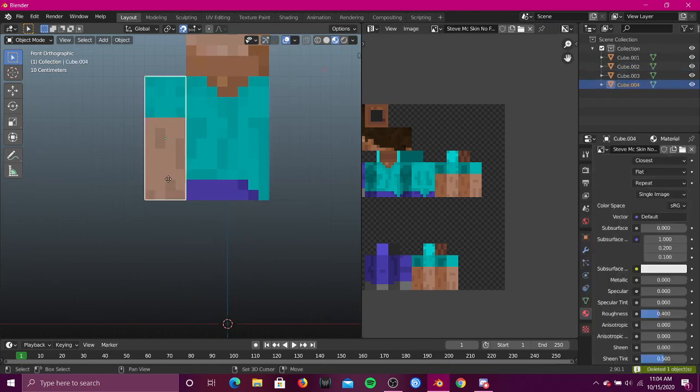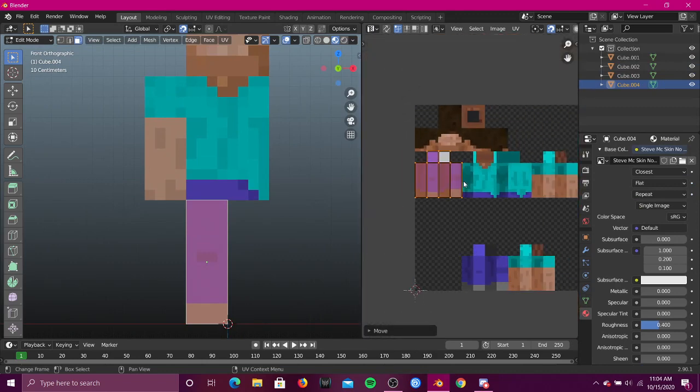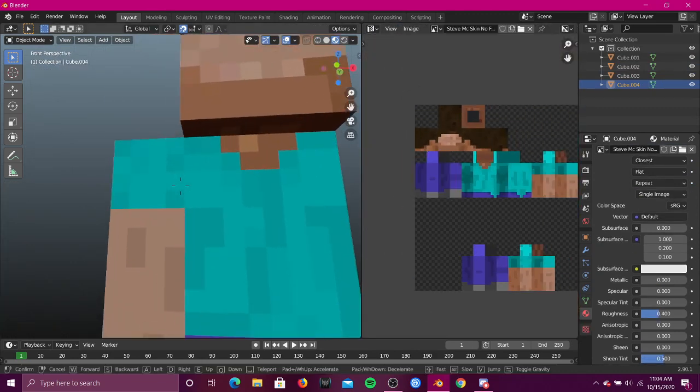Then you can delete the leg, do the same thing, just move it over to the leg. You don't have to do any sort of retexturing besides moving it for the leg. And you have your base model.